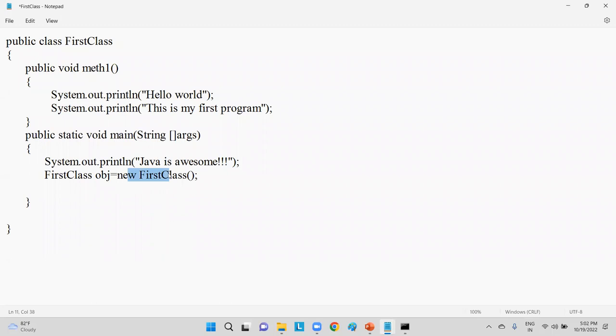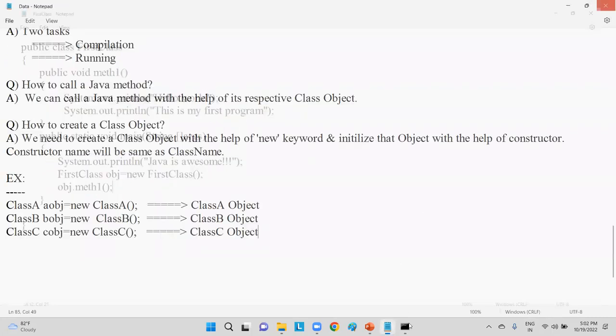Now what I need to do is call my method 1. Just simply obj dot, that's it, obj dot method 1. Let me just try to execute my program.